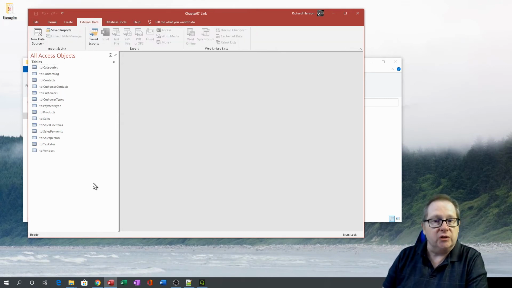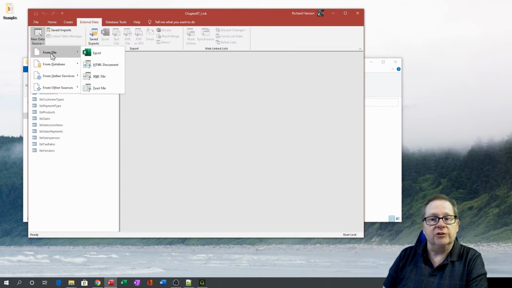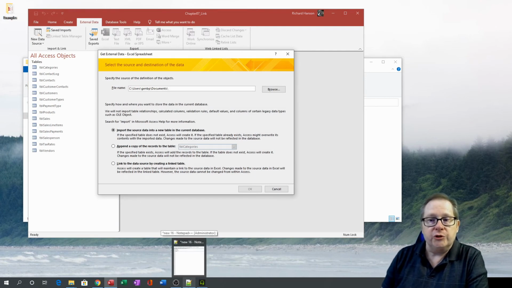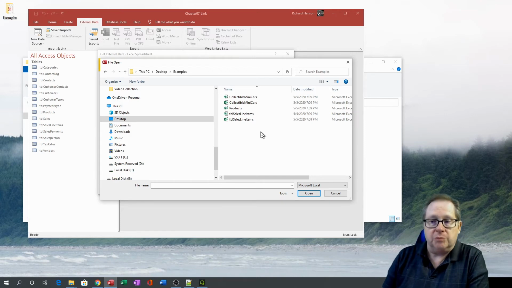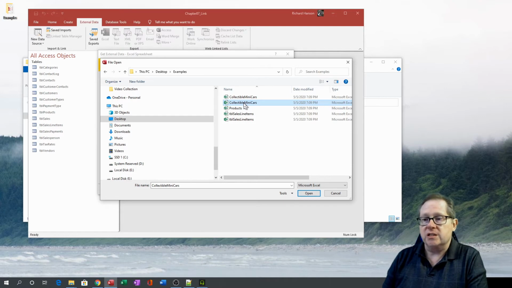So I'm going to click External Data. I'm going to ask for a new data source from file. Let's go from file first, and let's link to one of those Excel files. Now, here, what you're going to do is browse for the object that you want. So I'll go to my desktop and go to my examples. Now, I've got collectible mini cars. Remember the number of times we linked to collectible mini cars. Well, let's show you how those Excel files actually get linked and pointed to the various tabs.